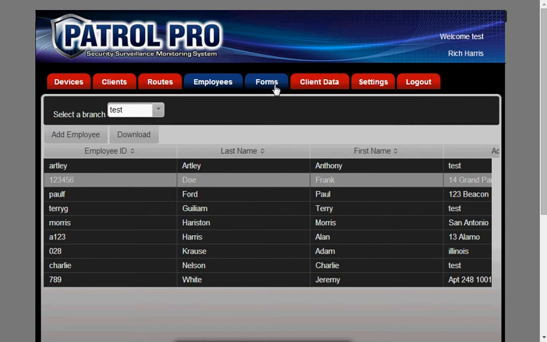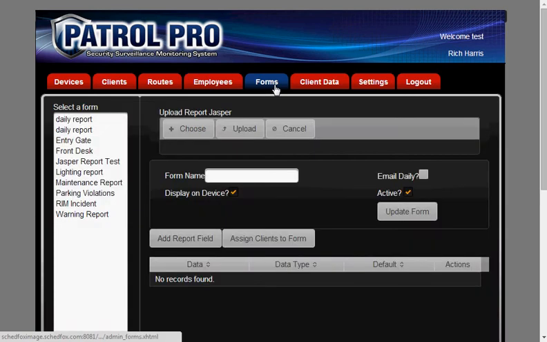Use the Forms section to easily create and assign forms for reports to be generated by the officers in the field.